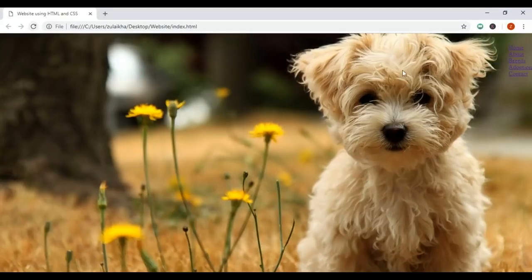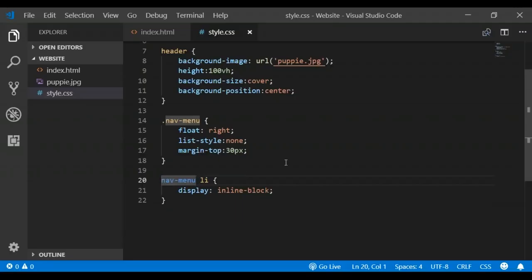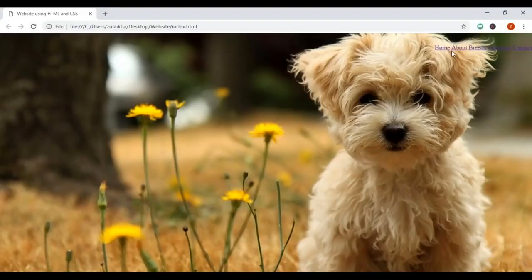Let's open this up. So guys, I made a small mistake over here. I'm supposed to add a dot because I'm selecting a class. In order to select a class, you add this dot notation. Now let's save this. This will basically align all of the links horizontally. Let's save it and see if it works. Refresh, and now you can see that all of these links are aligned next to each other.